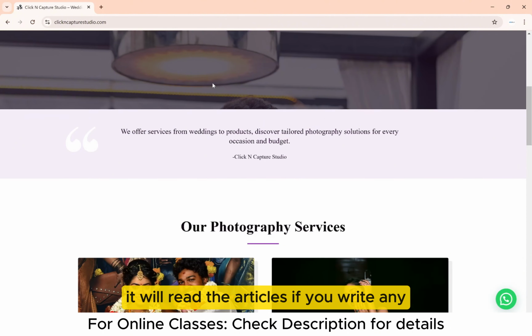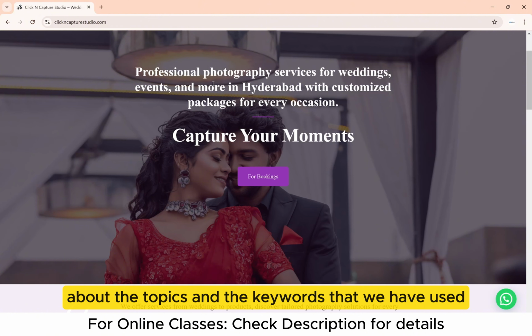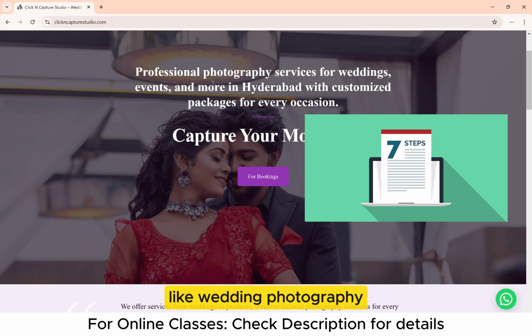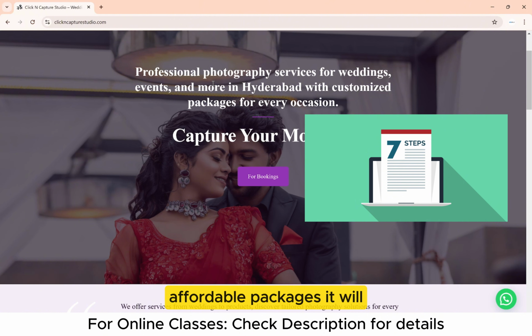It will read the articles if you write any, and it will read the descriptions and blogs that we have kept on our website. When it looks at the content, it will understand the topics and the keywords that we have used. For example, if we write a blog, top 5 wedding photography styles, and include keywords like wedding photography and affordable packages in the blog, then when someone searches with those keywords on Google, and the Google crawlers have read the content and find words like wedding photography or affordable packages, it will pick our website and show it on top of the Google search engine results page.